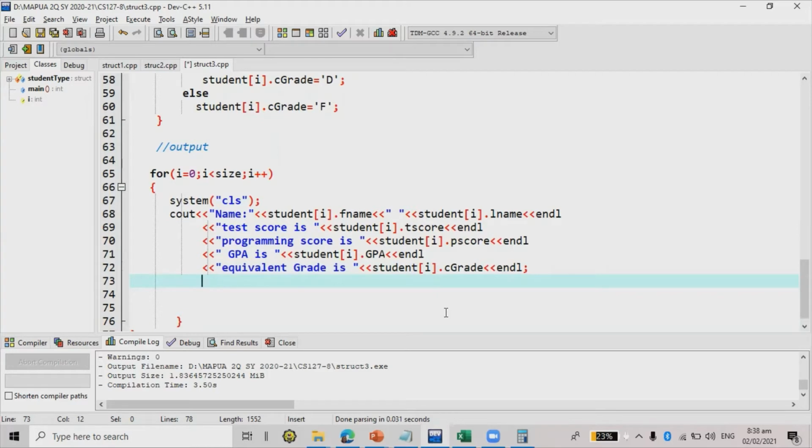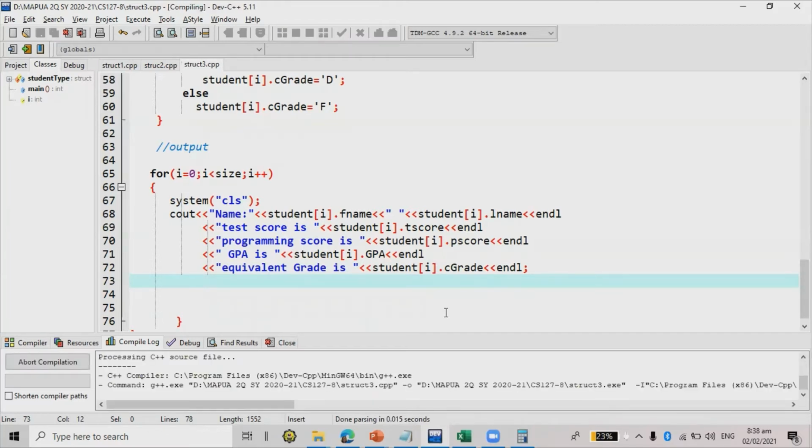Okay, so I have to input 3 records. Once we input 3 records, we're going to add the test score and the prog score. Once we add the test score and the project score, we can get the GPA. Once we get the GPA, we can identify the equivalent course grade, so that's letter A to F. So that's the first option for the output. Let's run the code.